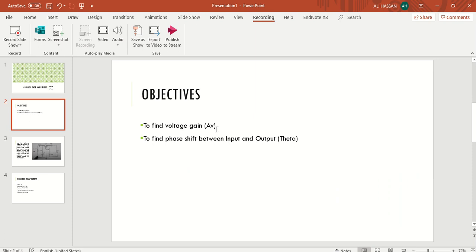So the objectives of today's lab are to find the voltage gain AV. We all know what is voltage gain. It is V out over V in. So whatever output we will measure, we will have to divide it by the input voltage, and here I am talking about the sine wave or the AC input. And the second objective is to find the phase shift between input and output.